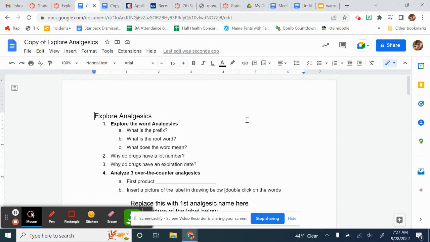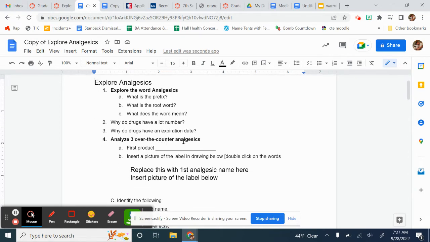Okay. Now, after this, what you're going to do is analyze. Analyze just means to look at, decipher what you can find. 3 over-the-counter analgesics. Again, you might need to use Google to figure out what are some of the common analgesics that you can buy over the counter without a prescription. I showed you some in class. I showed them to you before. Some are green, some are red, some are a bluish color, depending on what you determine green and blue.